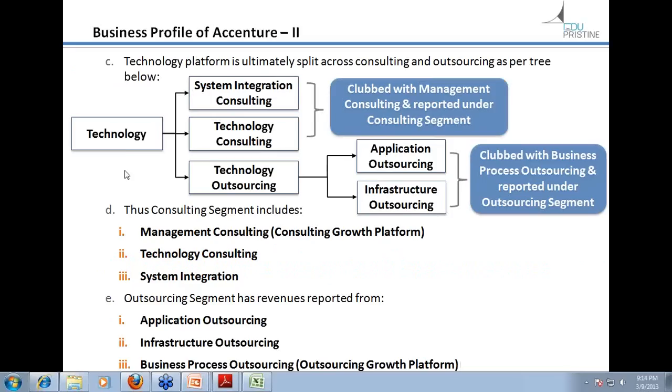So what they have essentially done is the technology portion has been broken down into system integration consulting, technology consulting, and technology outsourcing. It's nothing but the 3 words that I have taken from page number 5, 6, and 7. The consulting portion of the technology has been clubbed with the management consulting. So when they are talking about consulting as a growth platform, they are only talking about management consulting there. To this growth platform, they are also adding the revenues from system integration consulting and technology consulting to make it a consulting segment revenue.